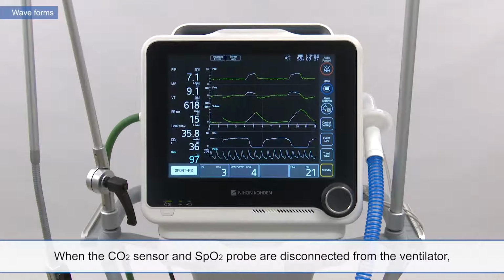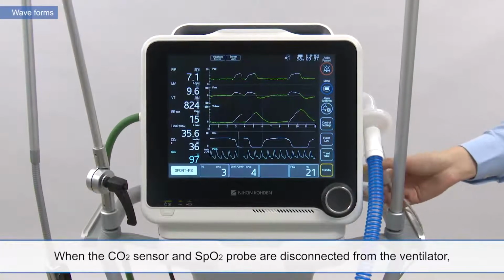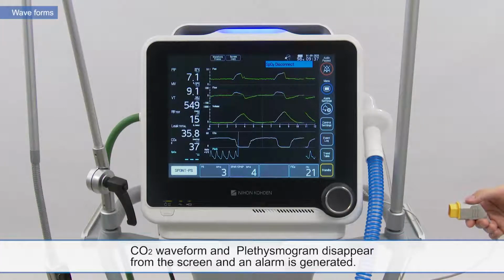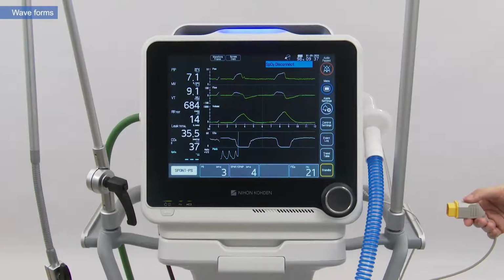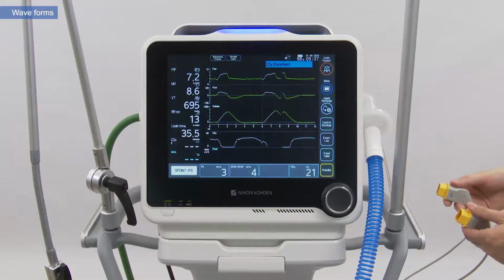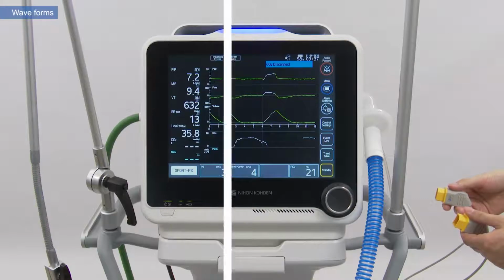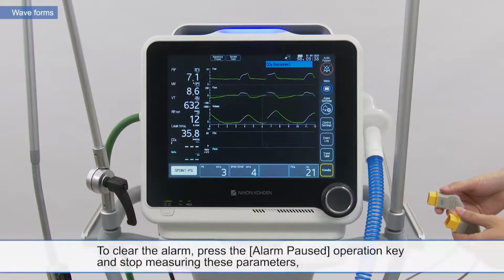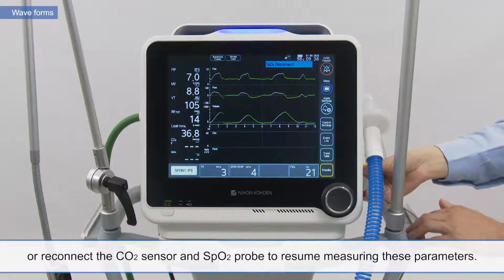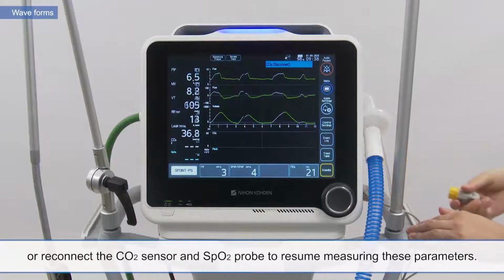When the CO2 sensor and the SpO2 probe are disconnected from the ventilator, the CO2 waveform and plethysmogram disappear from the screen and an alarm is generated. To clear the alarm, press the Alarm Paused operation key and stop measuring these parameters, or reconnect the CO2 sensor and SpO2 probe to resume measuring these parameters.